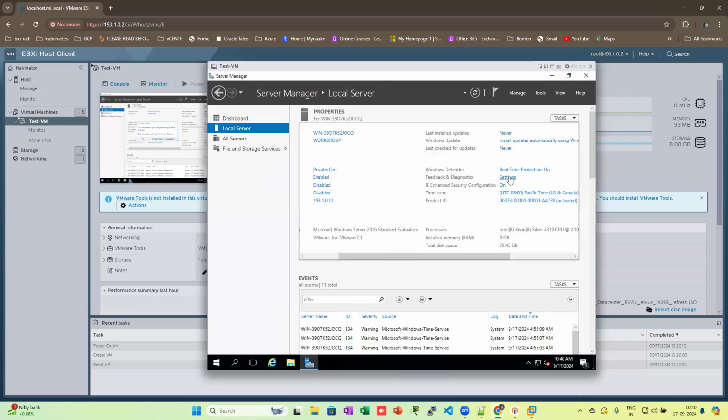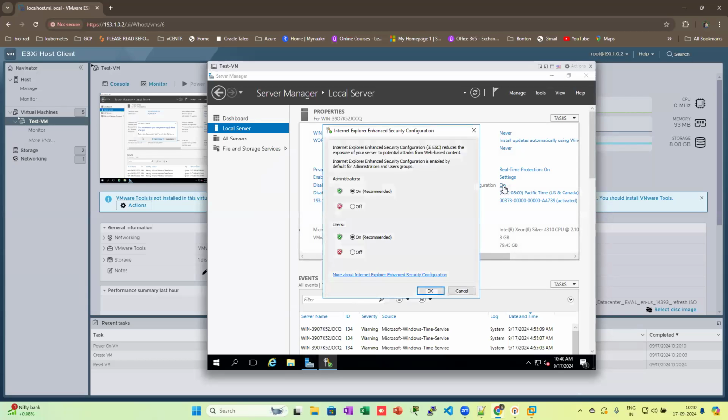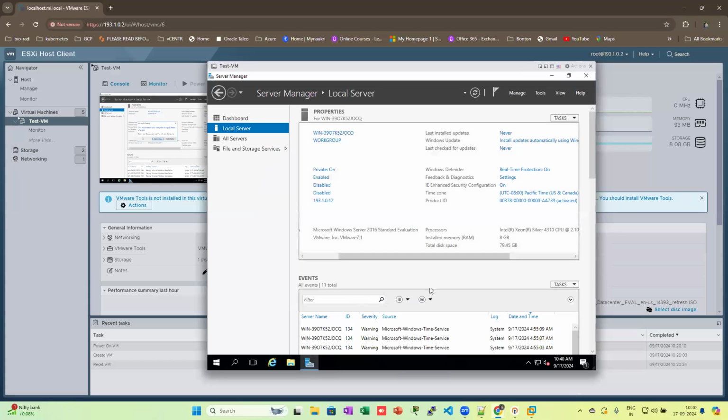And also, always disable this IE Enhanced Security, just temporarily, because you have to download some applications. Otherwise it will keep on adding pop-ups to add that particular site into the whitelist. So if you disable this, it will not ask you again and again.